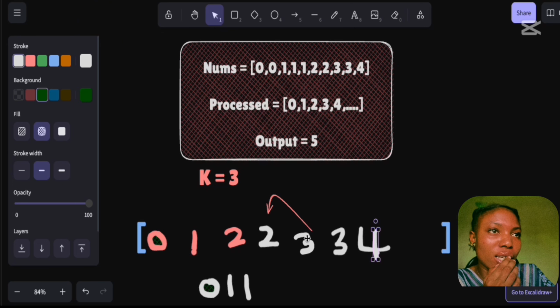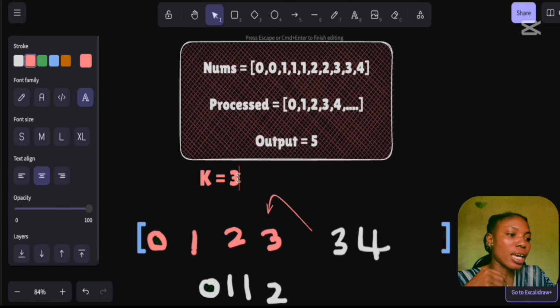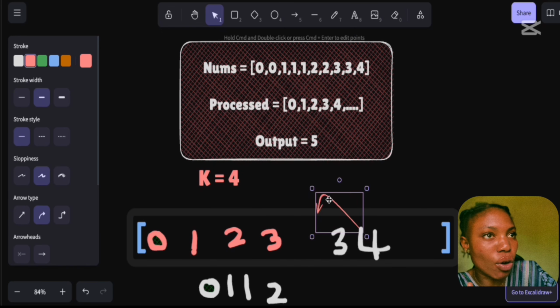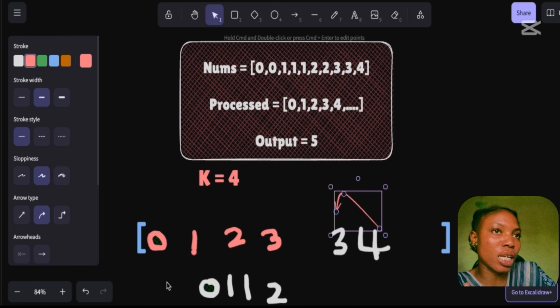Let's compare 3. 3 is unique. So now let's bring 2 down. Let's move 3 to our position 3. Let me change this to orange and let us increase our k by 1. Our k will increase to 4. So now we are looking for the element that will be at position 4. So we already have index 0, index 1, index 2, index 3. Now we're looking for index 4.